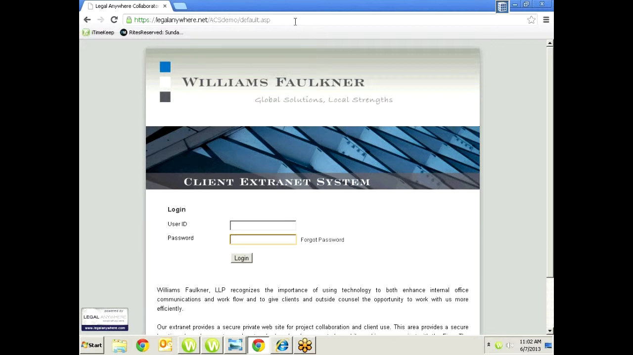But before we do that, I want to draw your attention up here. You'll notice Williams Faulkner is my fake law firm. They are a global solution provider, obviously, as you can see by their tagline here. And so we have created a branded experience for the person who's visiting this client extranet. They will not know that they are leaving your website. Now, you do, because you look up here and you see legalanywhere.net and ACS demo. That's just an area that's been put aside for us to demonstrate these things. You don't need to have it look like this.